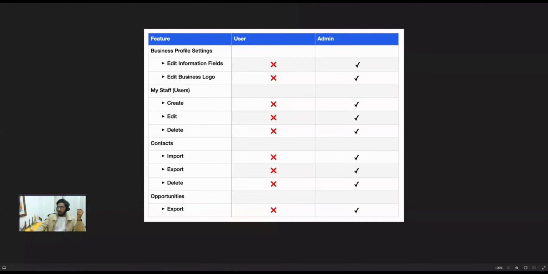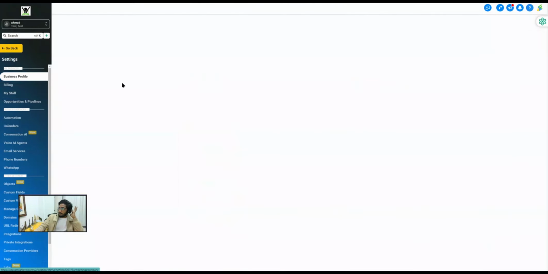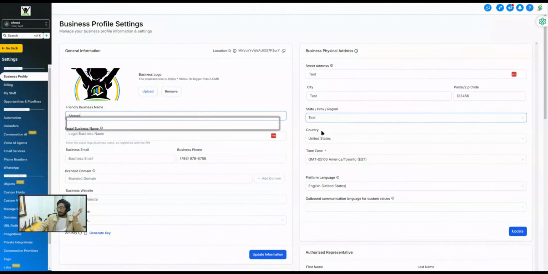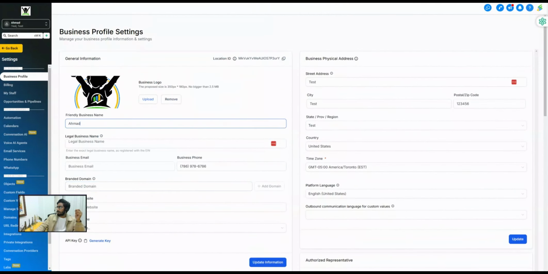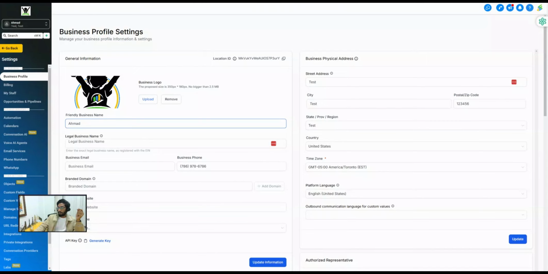What this is, business info profile settings, it's right here. So under the business profile, everything which is right here, like the legal business name, friendly business name, address, and everything in this tab, only admin can edit, user cannot edit based on this table. And then business logo, user cannot upload or change the business logo, but the admin can do that. The business logo, which you see right here.